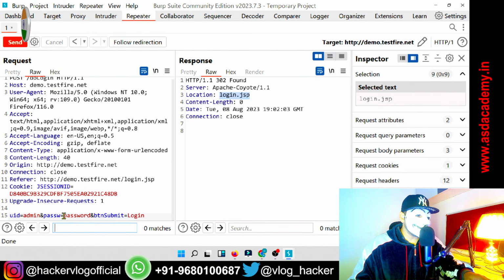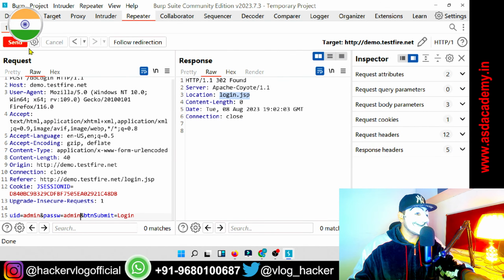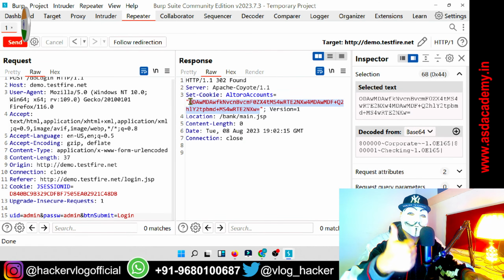Then let me try changing the password to admin. Now click on the send button. So here you can see, okay, we are able to get the cookie. So it means it's a correct username and password.